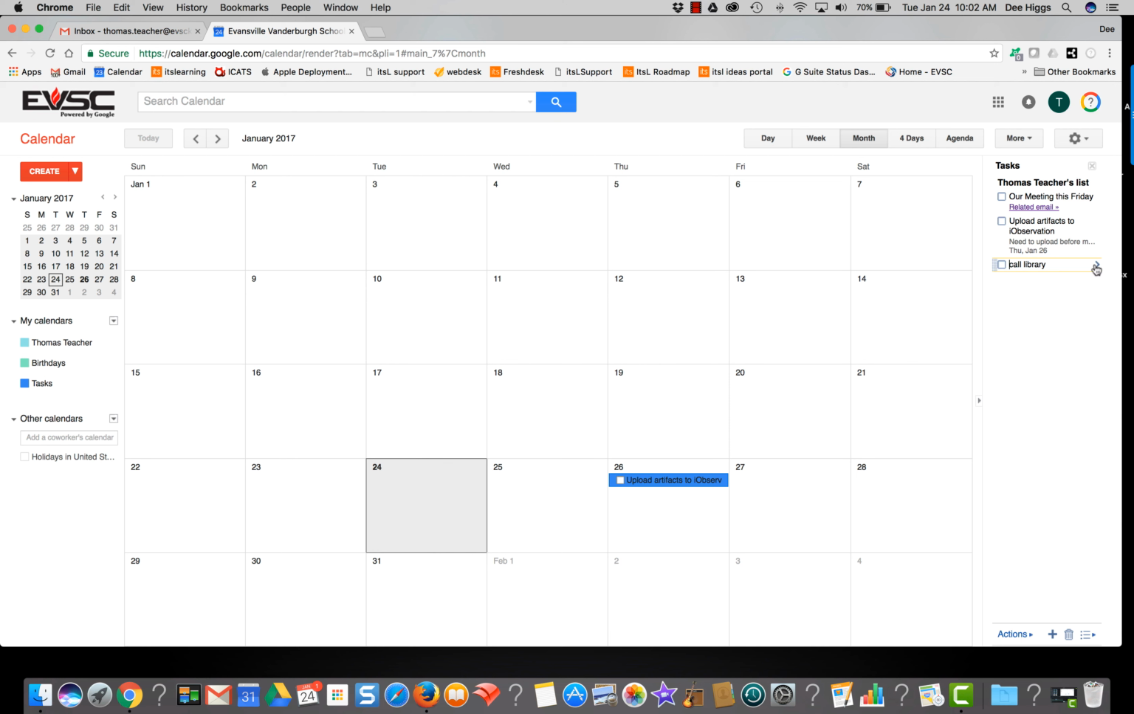I'll put a due date on this task, and I'll make it for Tuesday the 31st. And notice when I create a due date here, it populates on the calendar. You can customize the color of the tasks that appear on your calendar. Go to the drop-down arrow and select a new color, and that will apply to all the tasks that have a due date.